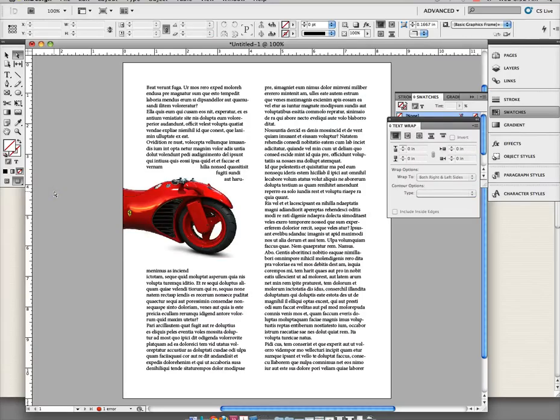The other choice I would have is this. I could certainly use my pen tool and create a shape that I want to wrap around the Ferrari. Okay, but isn't that cool? So pretty. Any questions about text wrap or how you'd use it?